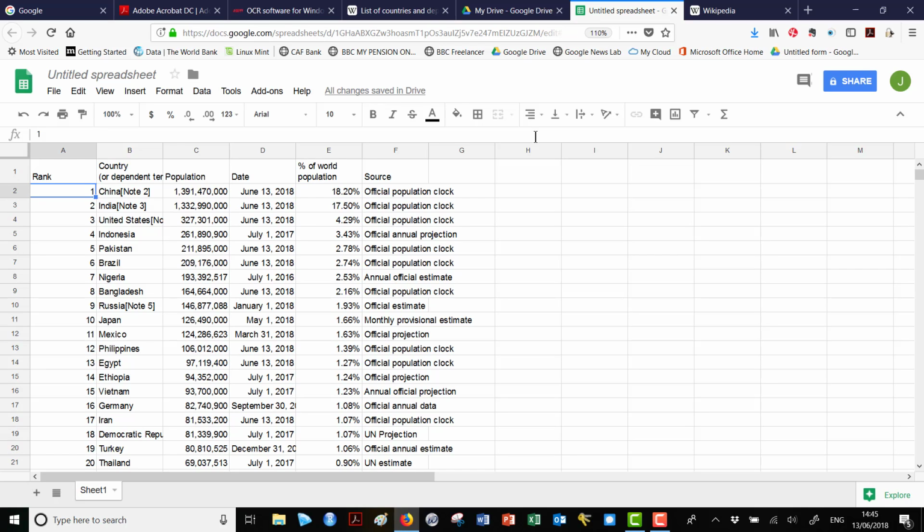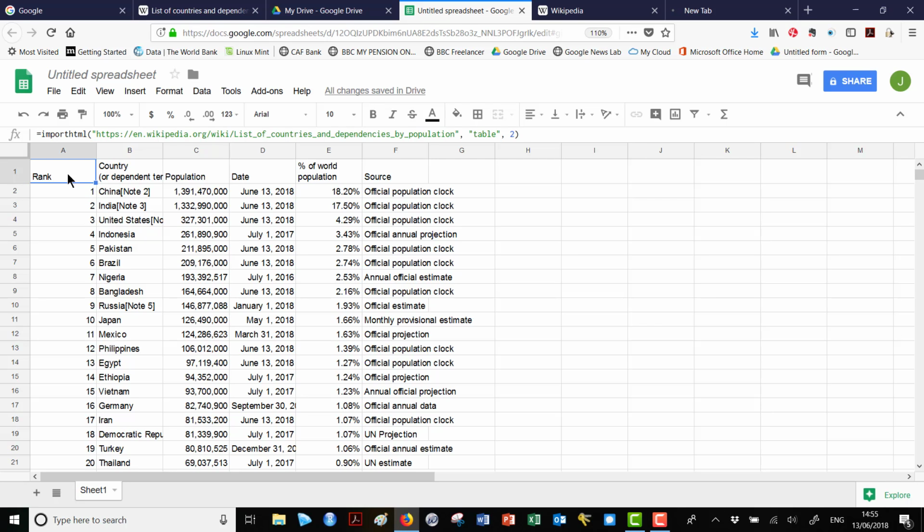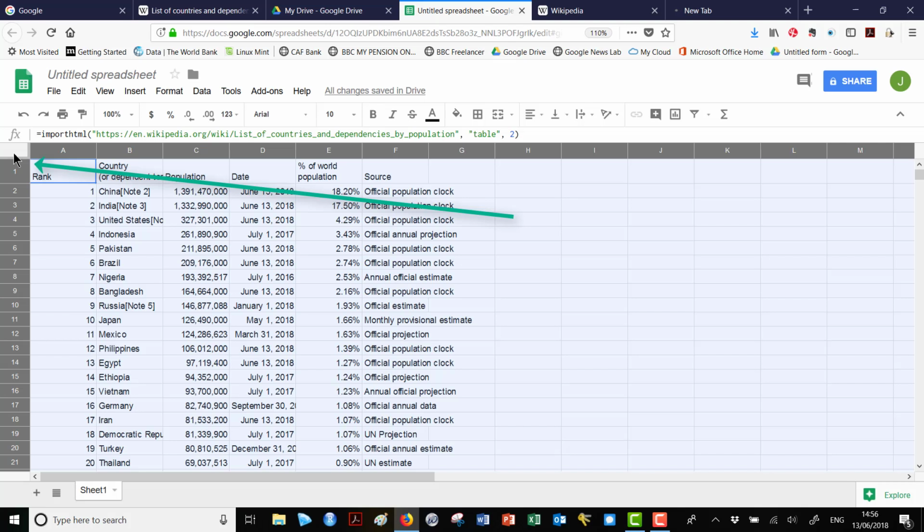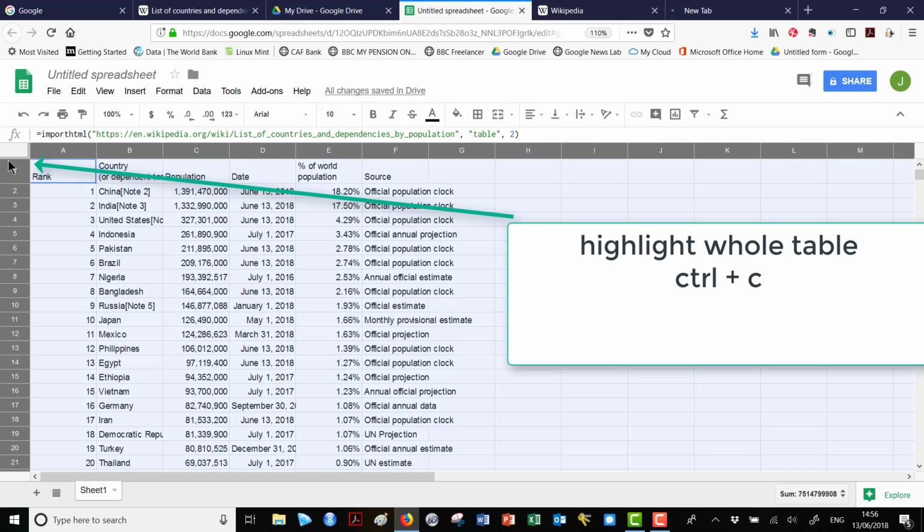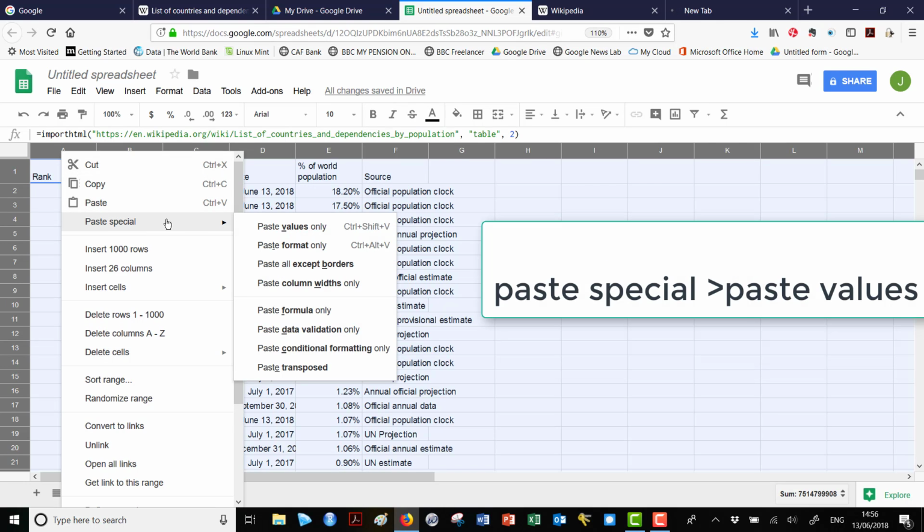There are more steps you need to take to make sure you keep the data you just imported. At the moment, everything depends on the one cell where you put the formula, A1. If you edit or delete that cell, all your data disappears. So you need to highlight the data by clicking at the top left corner. Copy it with Ctrl+C. Then choose Paste Special and Paste Values. Now all the data is in the right place and you can get on with the analysis.